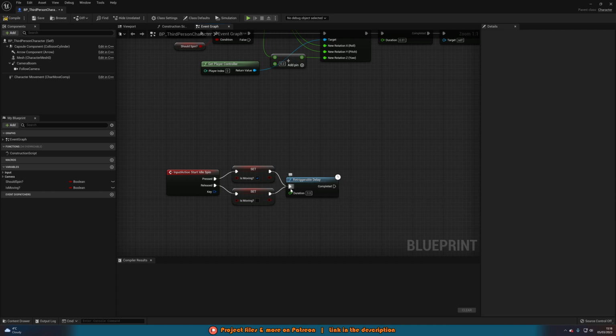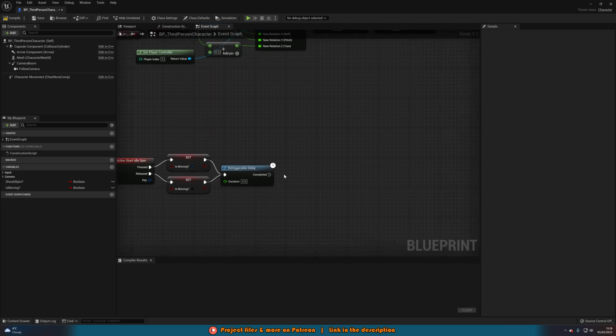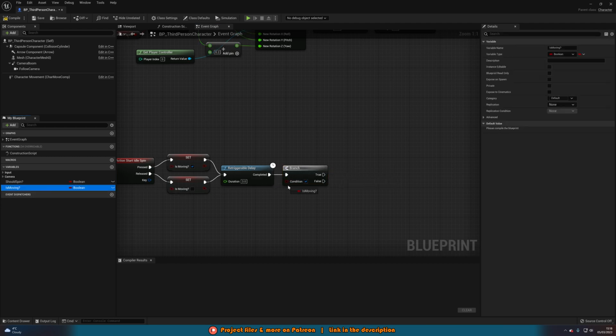And the reason it is a re-triggerable delay is because if the player starts moving but is still moving after 3 seconds, we obviously don't want to do the camera spin, we only want to do it if they're not moving anymore. So off of completed of this, we want to hold down B, left click to get a branch, with the condition being is moving.